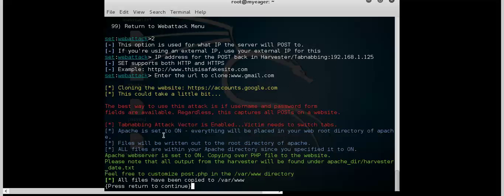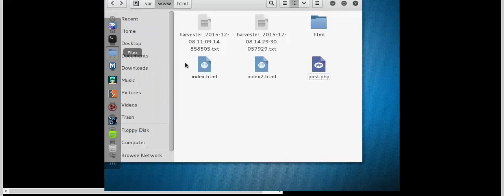I assume that this is why it did that, because it says Apache set to on. Everything will be placed in your web root directory of Apache, and files will be written out to the root directory of Apache, and all files are within your Apache directory since you specified it to on. Unfortunately, I couldn't fix this, but it still works nonetheless. So we're going to go travel over to there real quick.